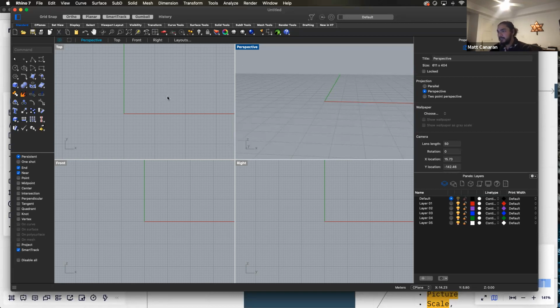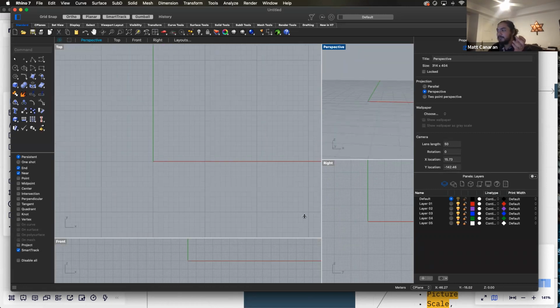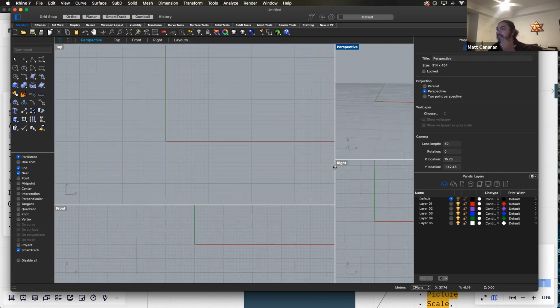And as you start drawing in Rhino, you can look at your model in all these different angles. While it might seem confusing at first, as you start manipulating your model, you'll see that actually these 4 views come in handy. And I like to actually change the sizes of these as I'm working.